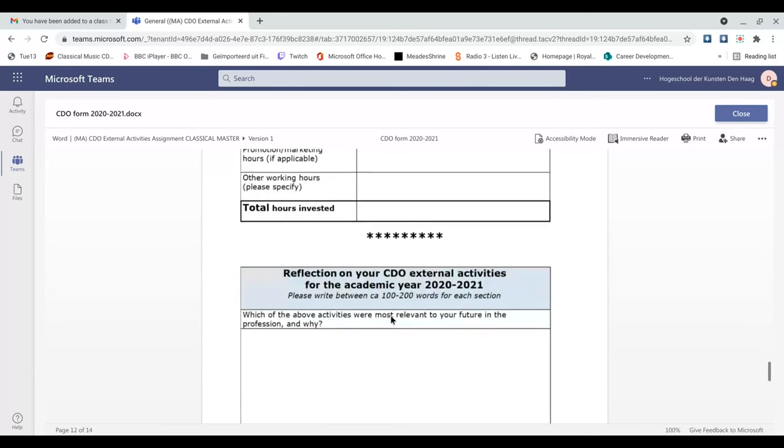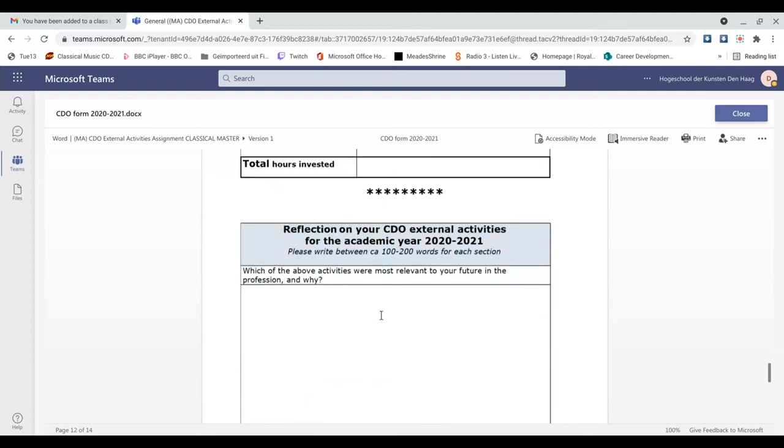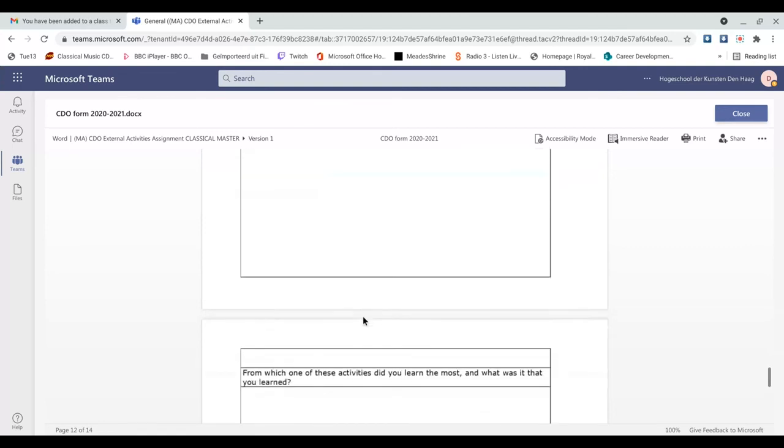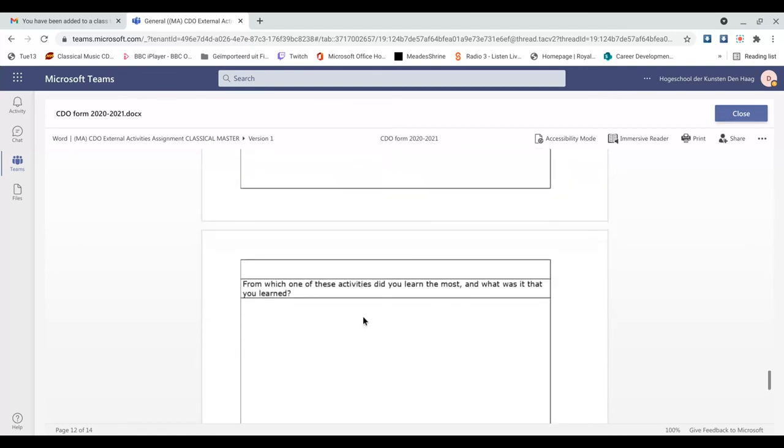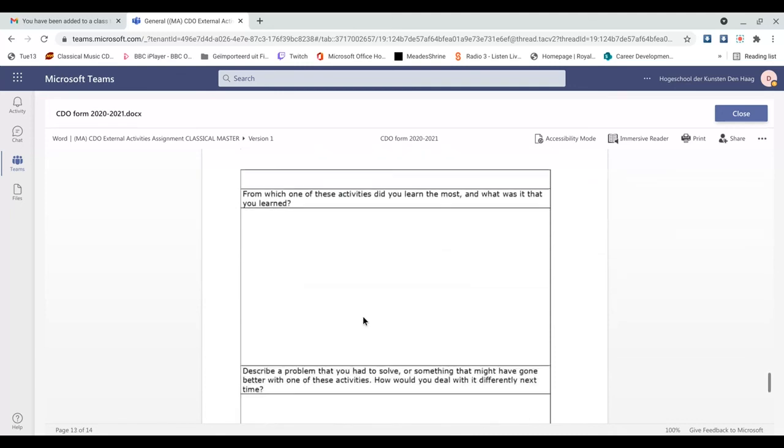The reflection part at the bottom of the form is in many ways one of the most important sections. This is where you let us know what you did during specific activities, which of these was the most significant and why, what you gained from the activity, and what were the most important learning experiences.